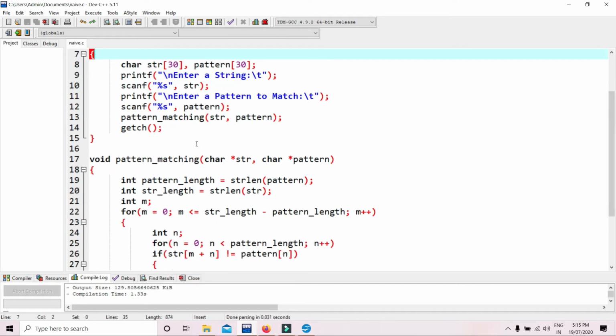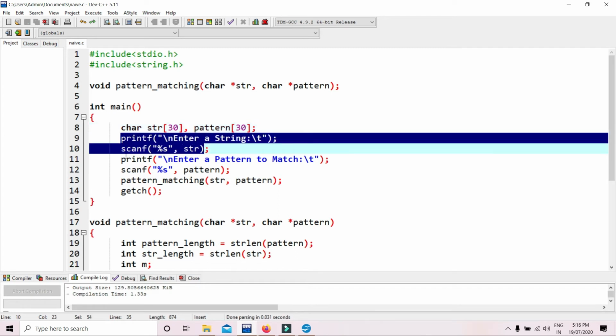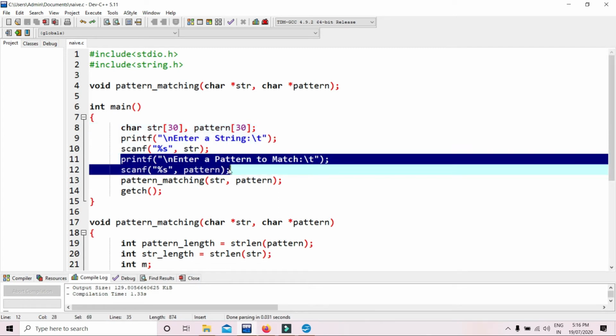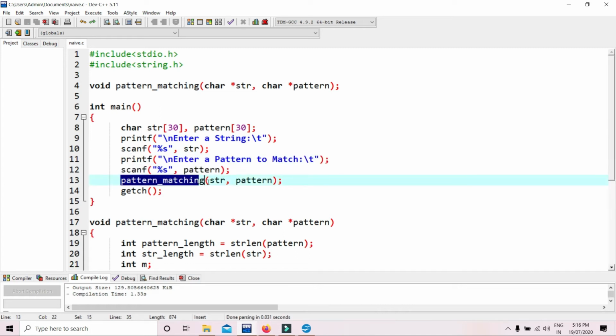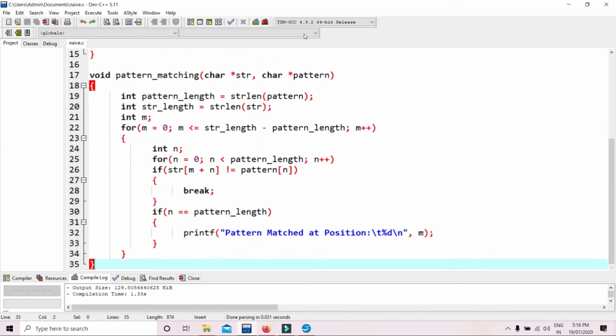So inside the main function, I have allotted 30 characters for the main string and 30 characters for the pattern. I am going to ask the user to enter the string and also to enter the pattern. Call that function pattern matching with these two parameters passed to it. Let's see the function.